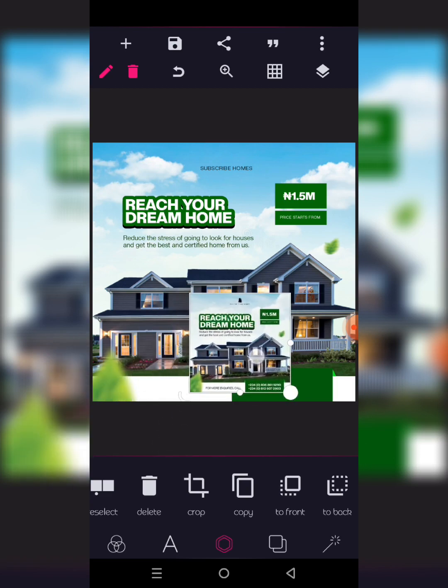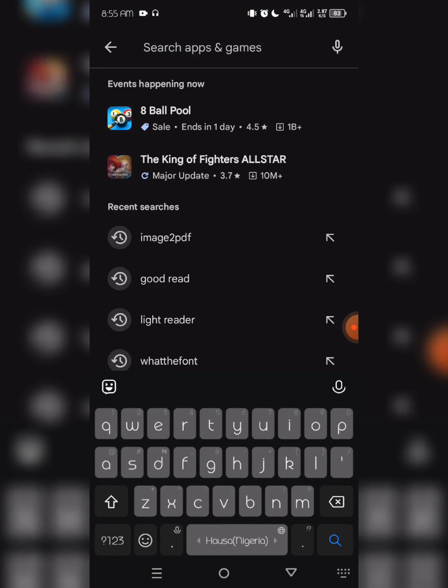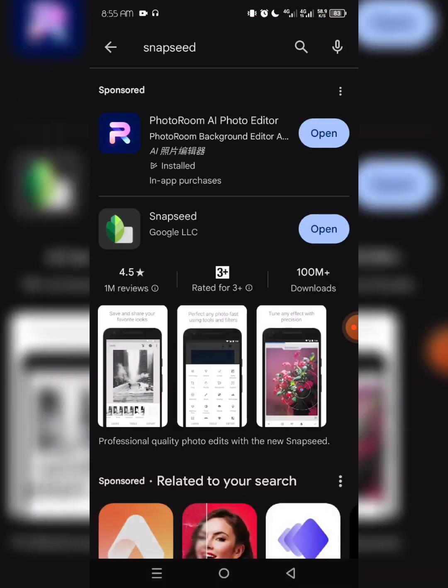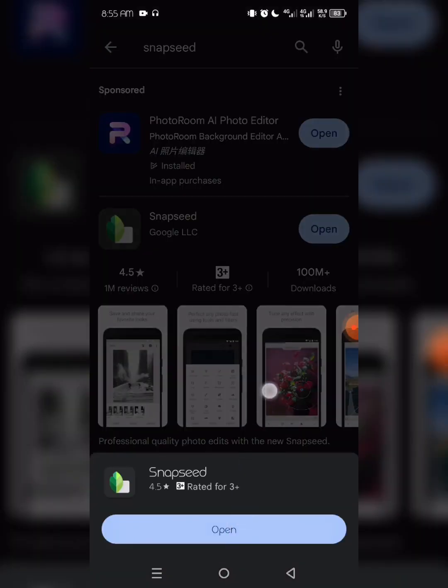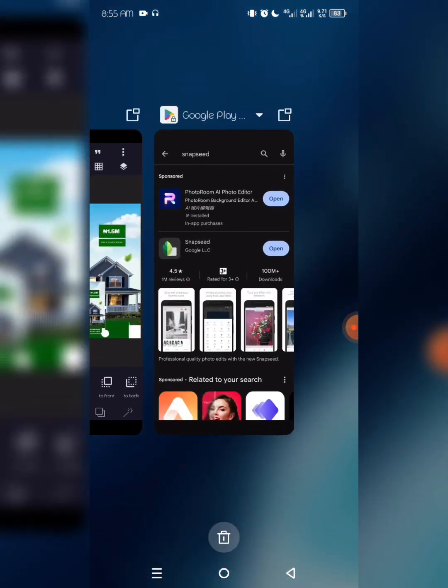Snapseed is well understood. You can just go to the Play Store and search for Snapseed, and this is the app. If you open the app, you should be able to know how to use it. Just increase the details, and increase the sharpening.